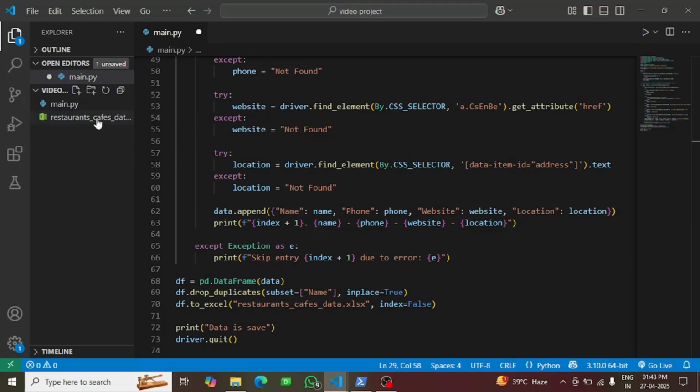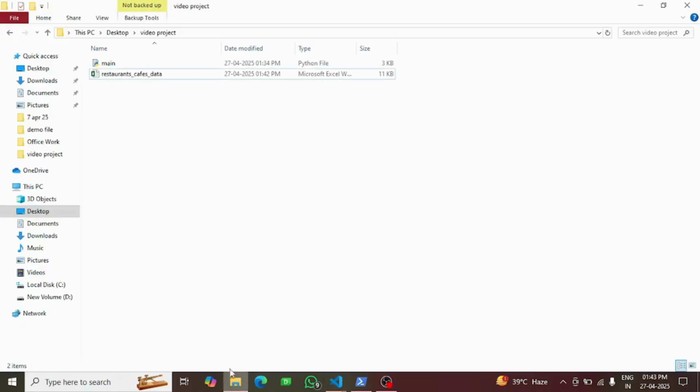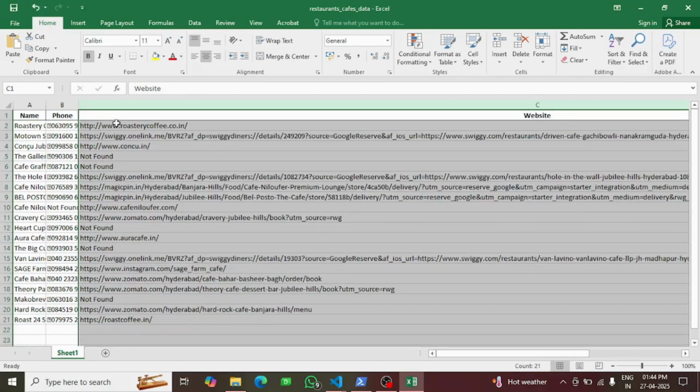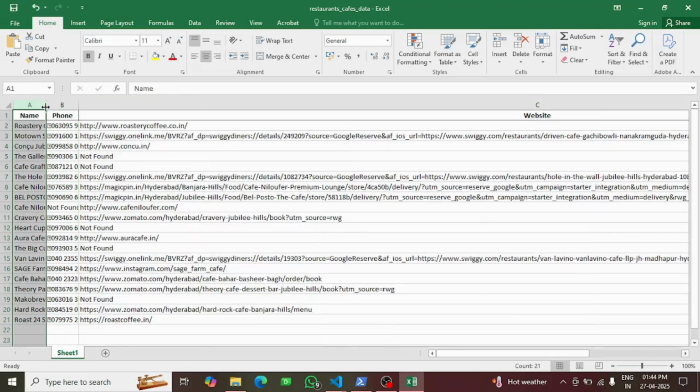So now the result has been saved into an Excel file. Okay, so I'll open this. So as per our requirement, this result has given 20 results, and name is there, phone number is there, website and location is also there. And in this, where the website is not there, it is given as not found as the result. Okay, you can use this as per your preference.